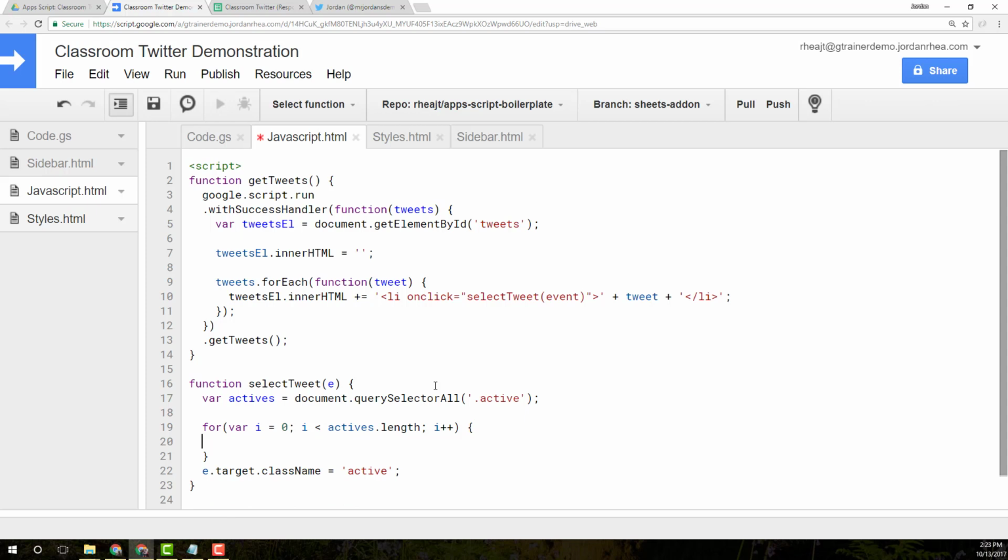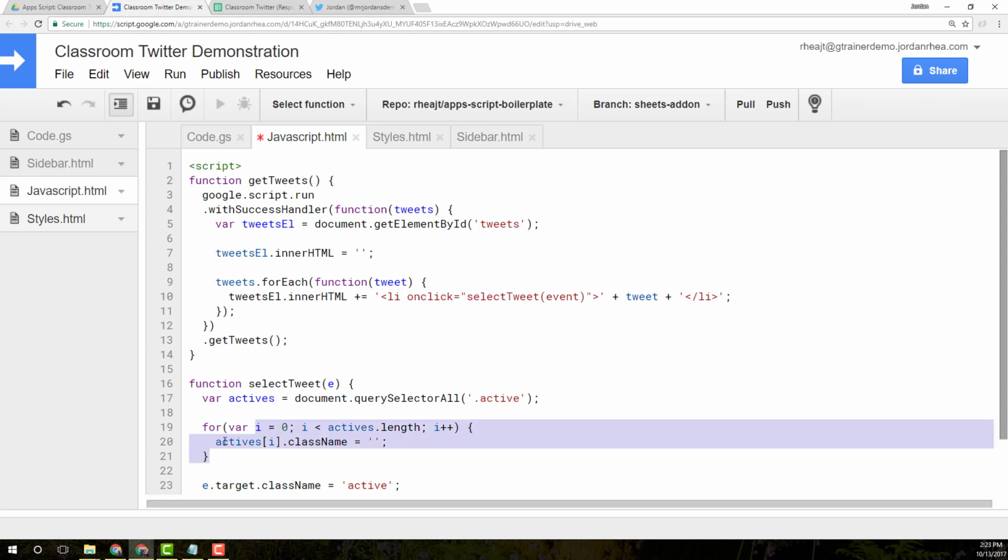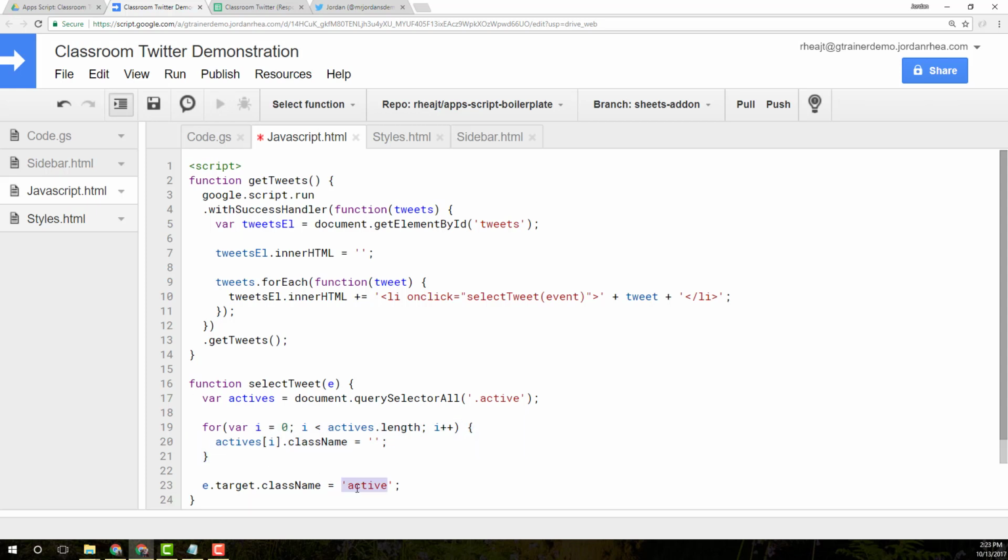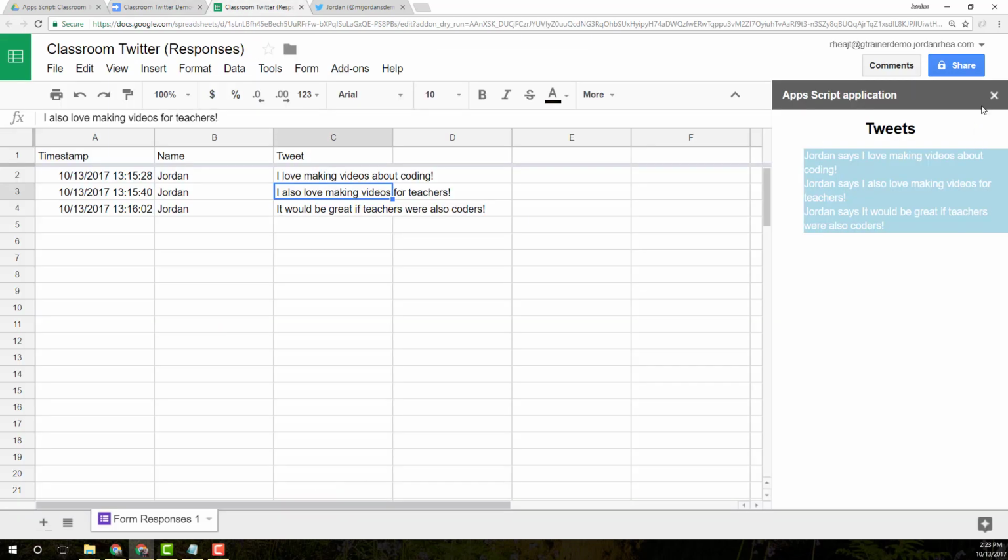And then let's take actives with that index i, and then we'll set the class name to just an empty string. And once you've looped through all those and removed all the actives, then we can add the class name active. That should fix our problem there.